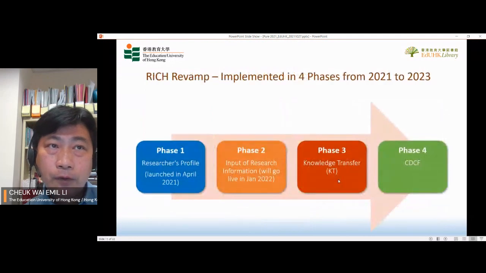The whole revamp project will be developed by 4 phases from 2021 to 2023. Phase 1 will focus on researchers' profile, and it has been launched in April 2021. We are now processing phase 2. It will focus on development of a new REACH platform with new functions so that researchers can have a new platform to input their research information.